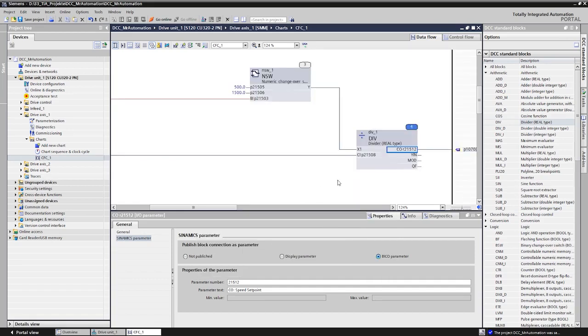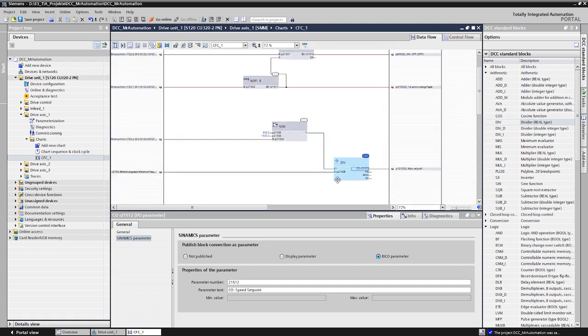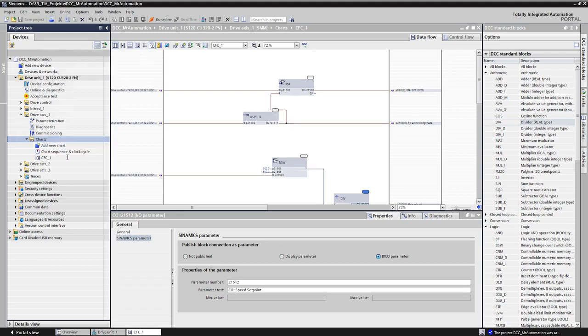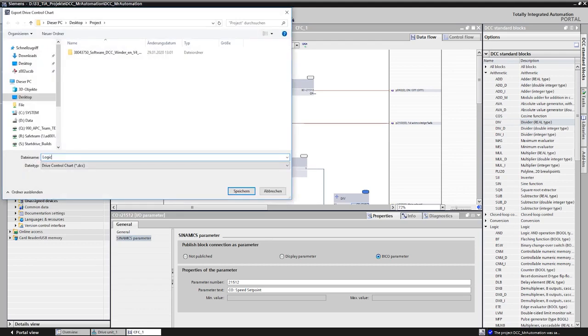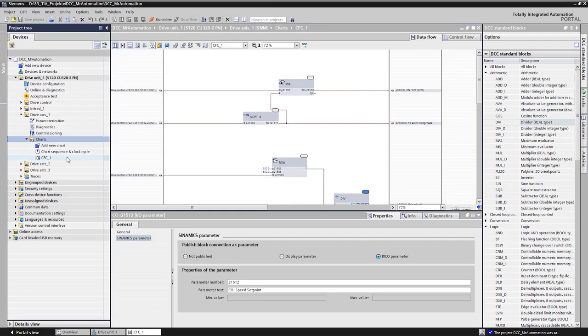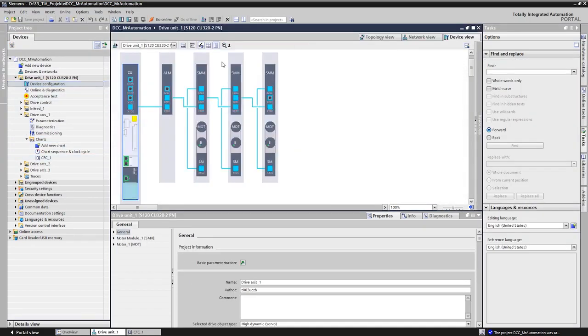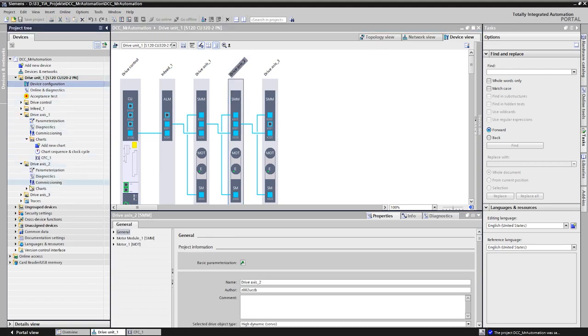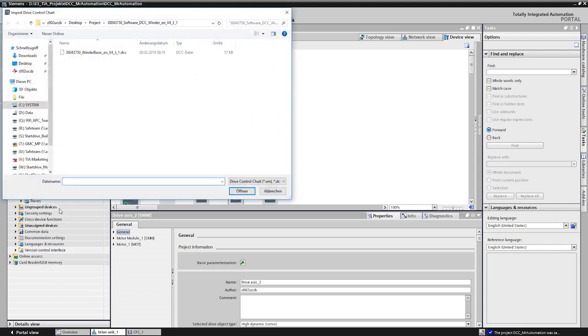The plan is now completed and all desired functions are implemented. If we would load the project into the drive unit, we could record the signals with a trace as usual in TIA portal or track them directly in the chart using the monitoring function. To be able to use the created chart for other projects later, we can export it and save the export file. By importing the chart, it can be reused at any time.